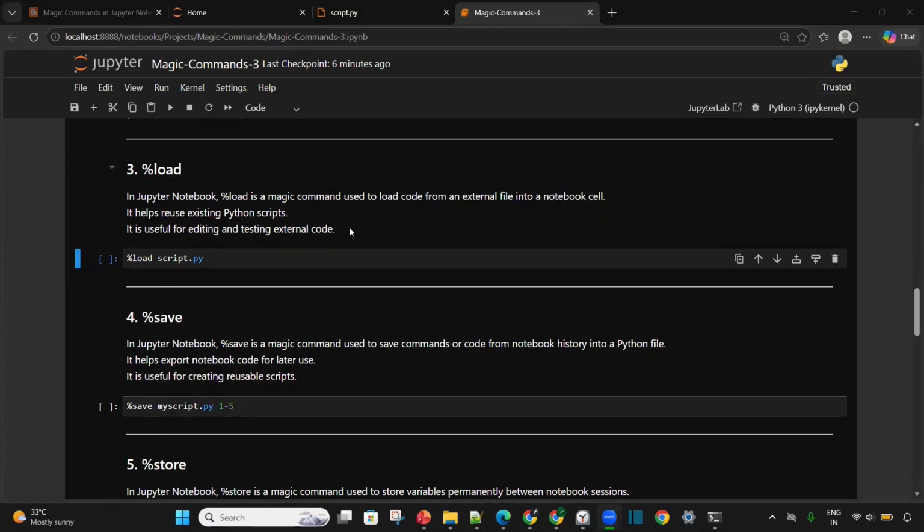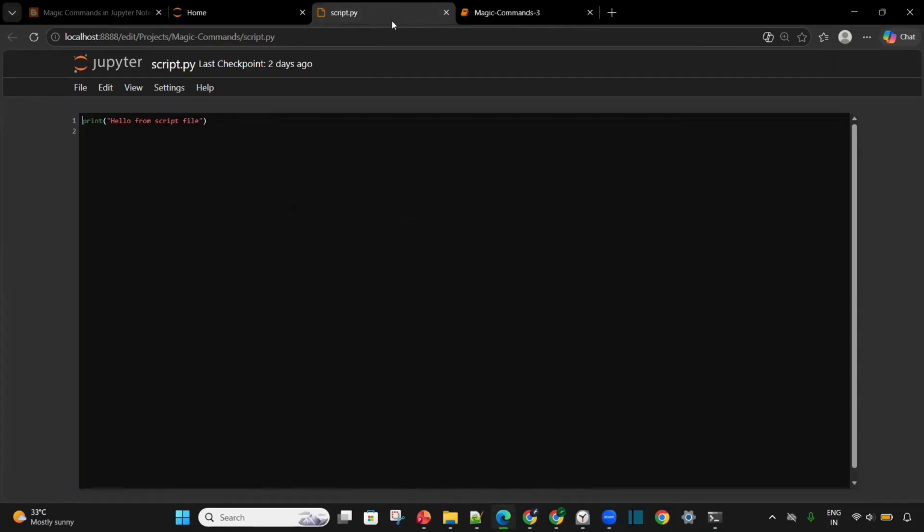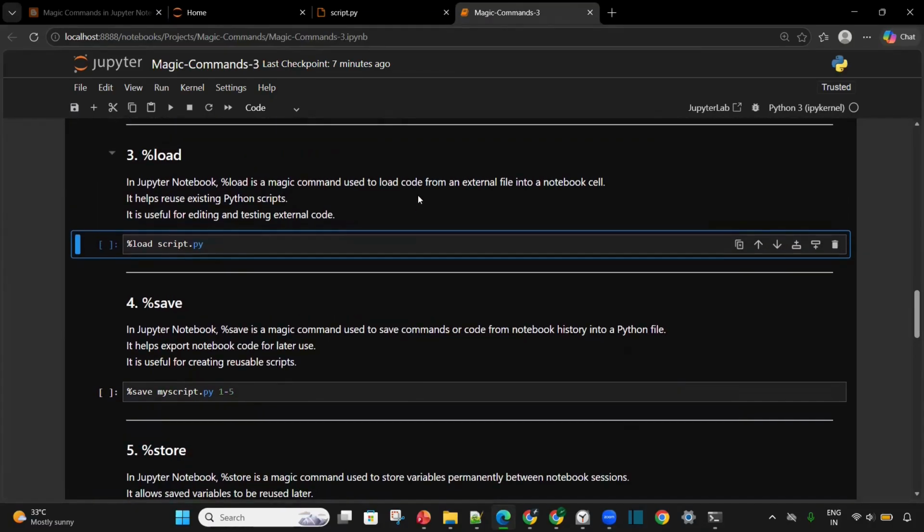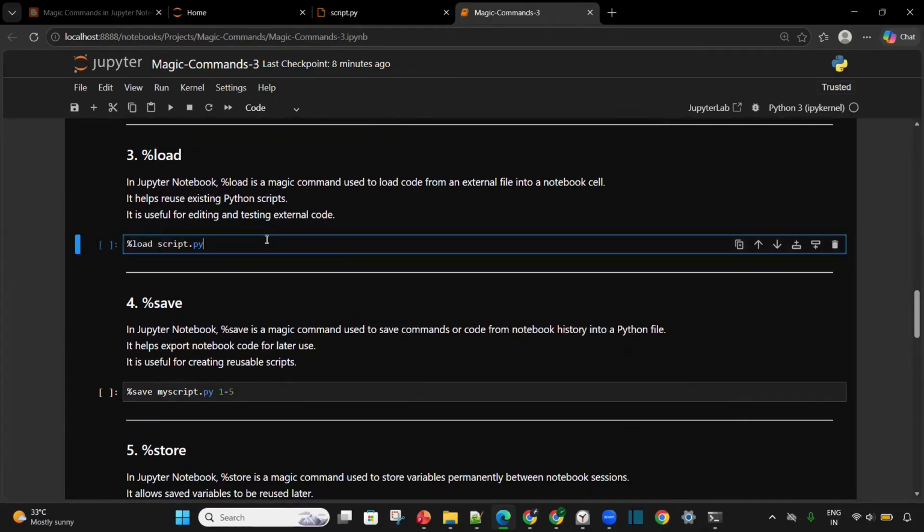Next, let's explore the command %load. %load is a magic command used to load code from an external file into a notebook cell. The external file that we are going to use in this example is script.py, which is the same script.py we used in the earlier command pycat. This command, %load script.py, will load the code from the external file script.py into this particular notebook cell. Let's run it.